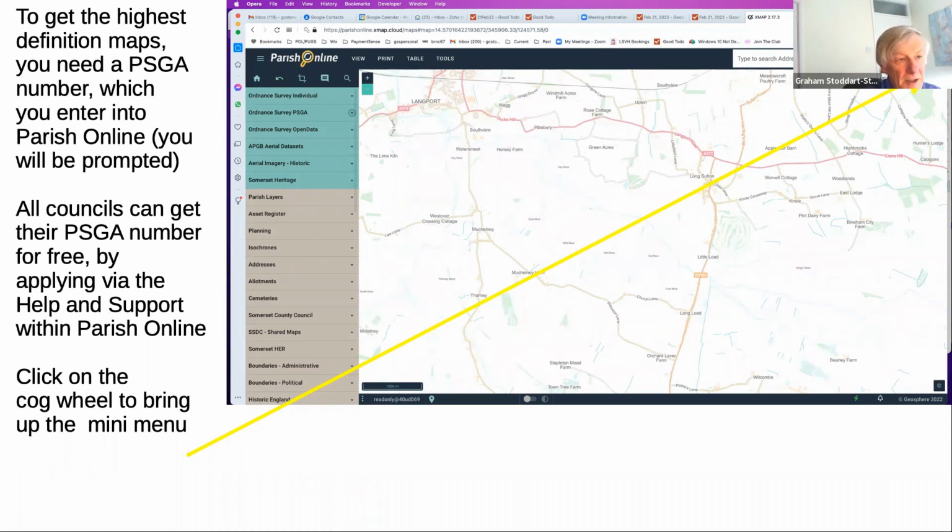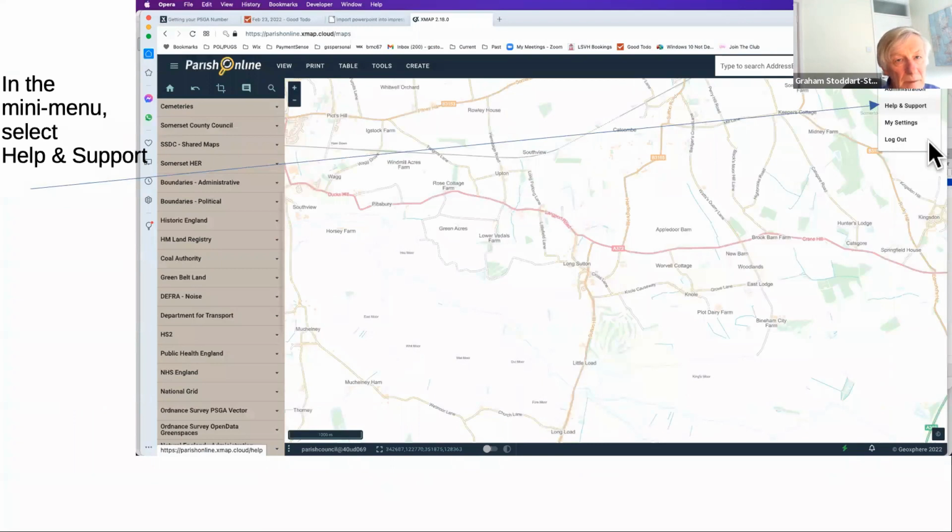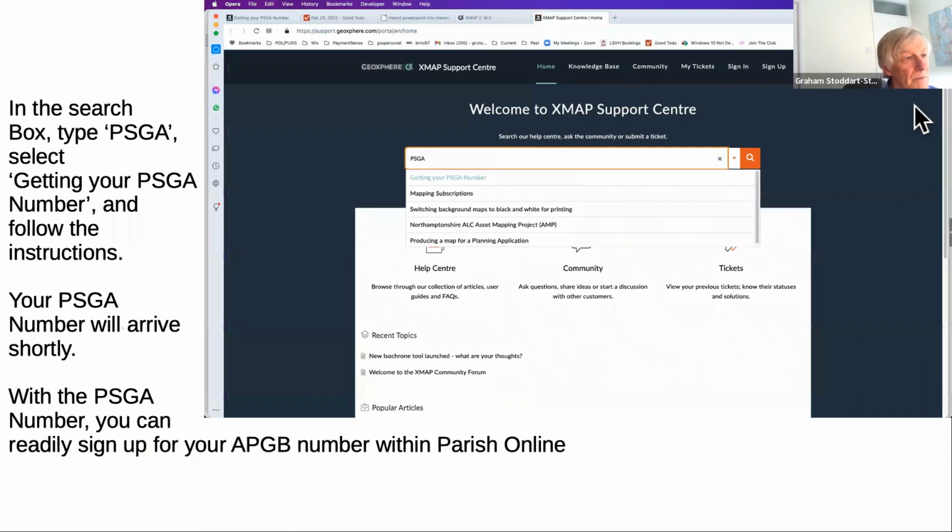And this is how you're going to get your PSGA number if you don't already have it. So in Parish Online, up in the top right-hand corner up here, is something called the cogwheel. And if you click on it, then it drops down this little mini menu and you can select the help and support layer. And that takes you into the support center where you have the ability to enter whatever you're searching for here. If you type in PSGA, up comes this lot of drop downs, and you just click on the PSGA number. It takes you through the steps of applying for your PSGA number.